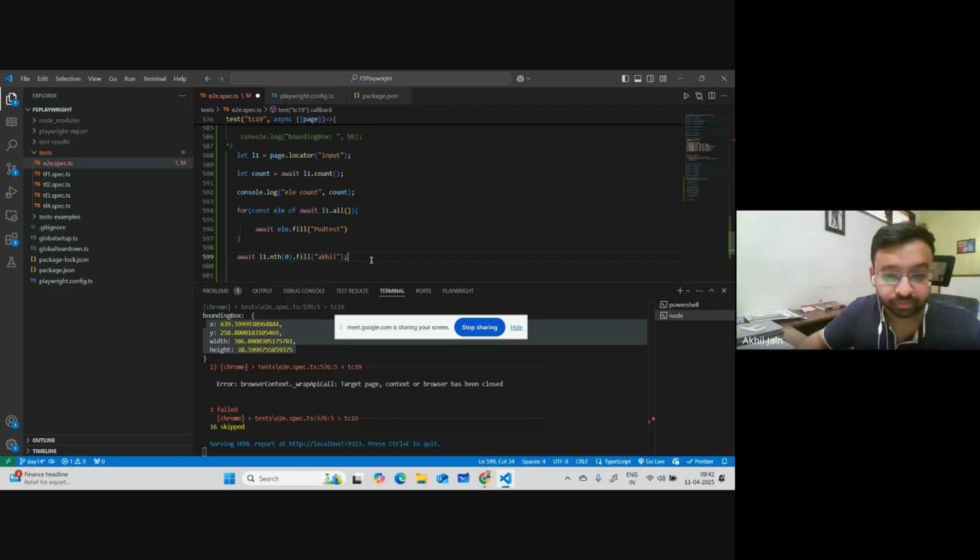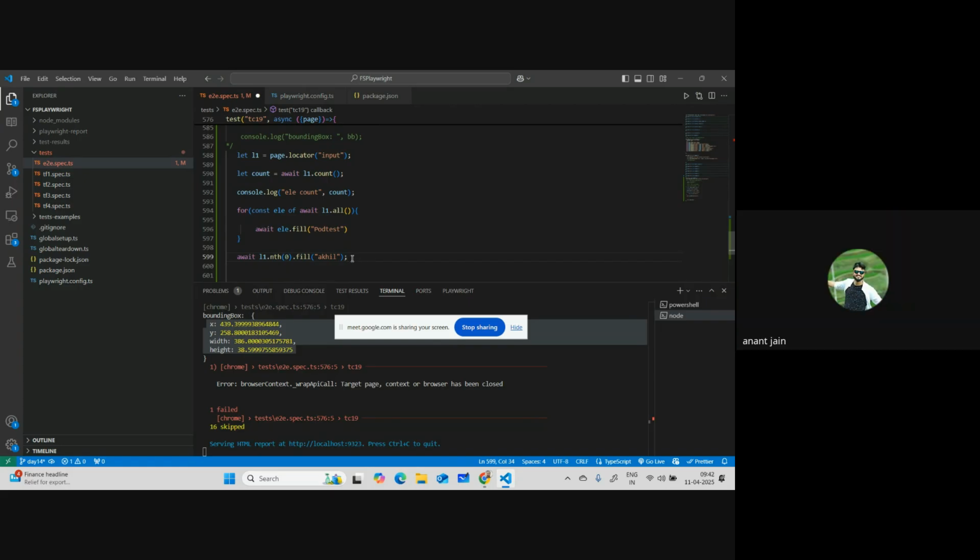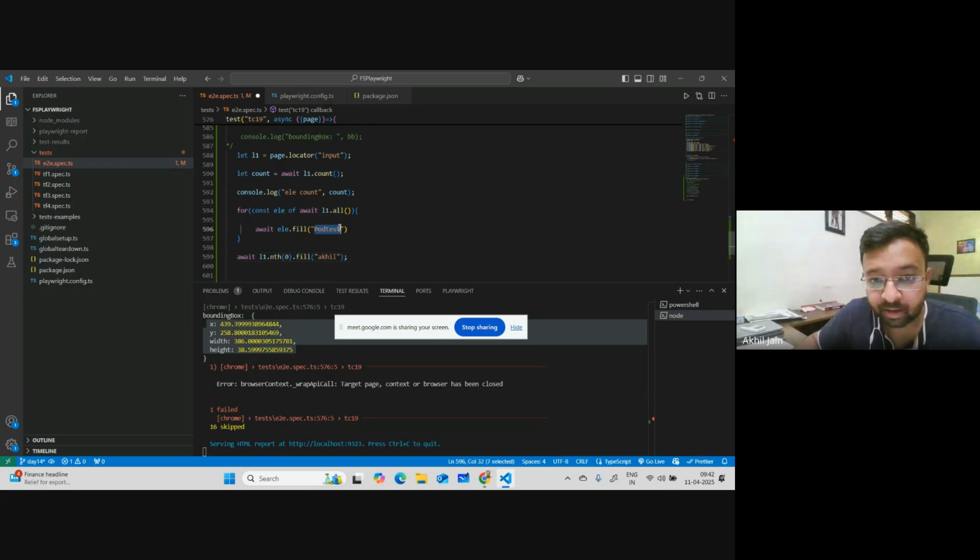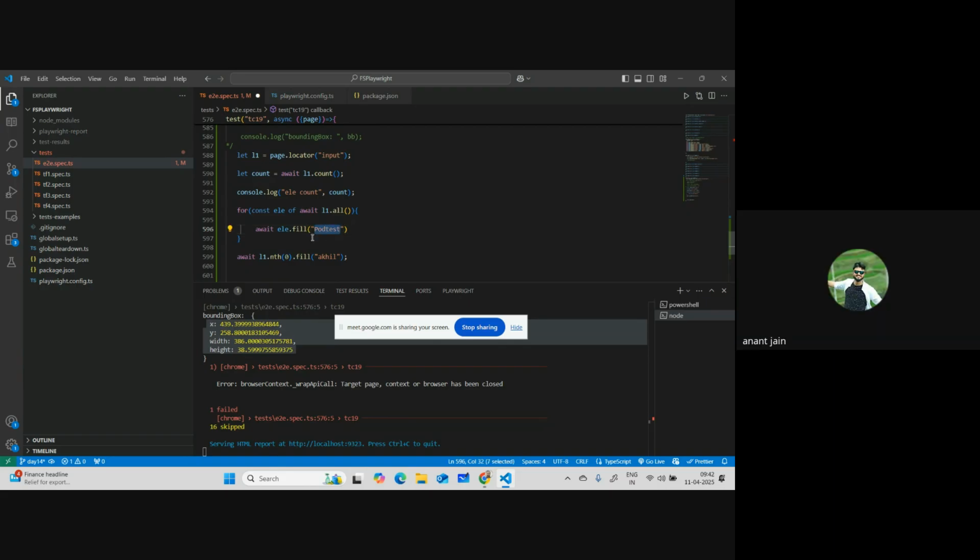You getting it or no? Akhil will go into the email field, right? Yes, along with pot test, right? You have already set pot test there in the email field, and now you are specifically filling. See, pot test will be there in the email field and the password field, correct? Both fields, right?